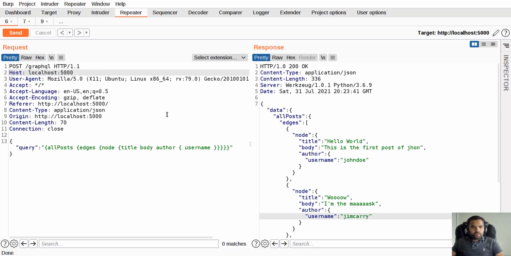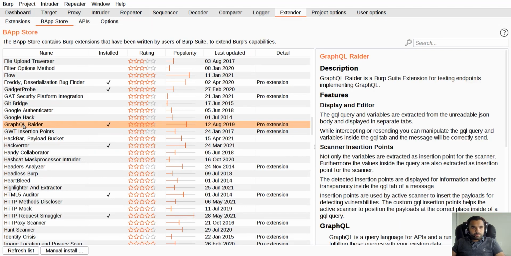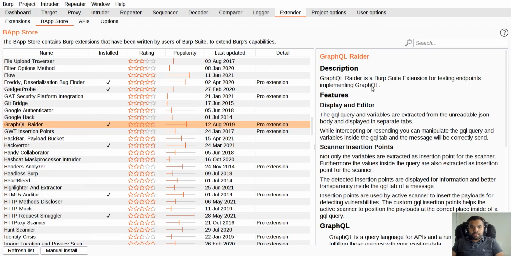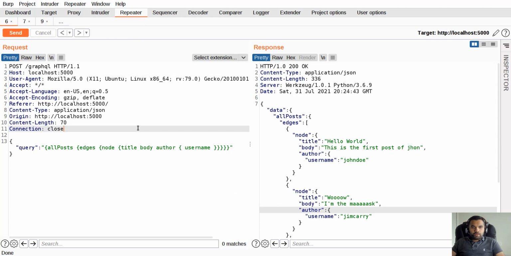So this is our simple application, which is hosted on localhost, and if you send a request, it gives you the posts added by various users. Here it shows you the username, body, title, etc., right? And this is the Burp Suite we're going to use. Another extension I'm using is GraphQL Raider, which is the Burp extension for testing endpoints implementing GraphQL. I'm going to use this to change my payloads. So this is the query which is sent, and this is the response we're going to get, right?